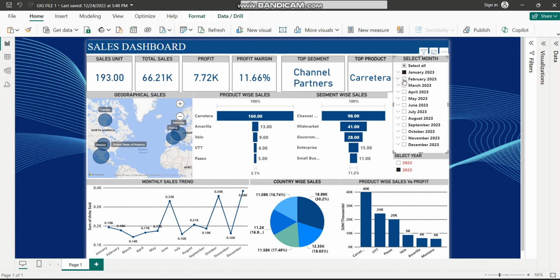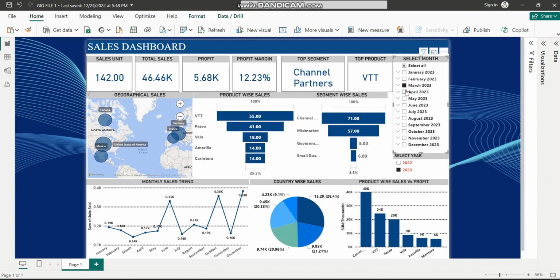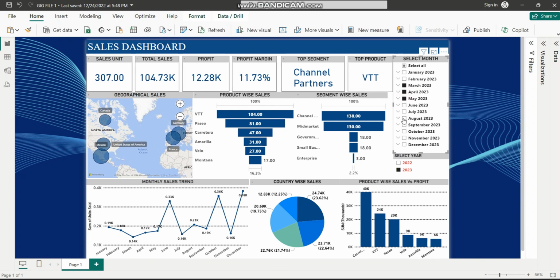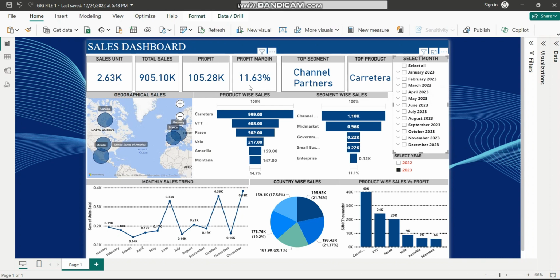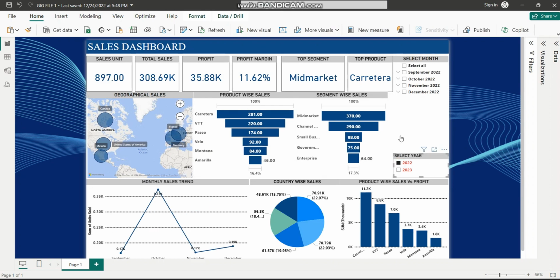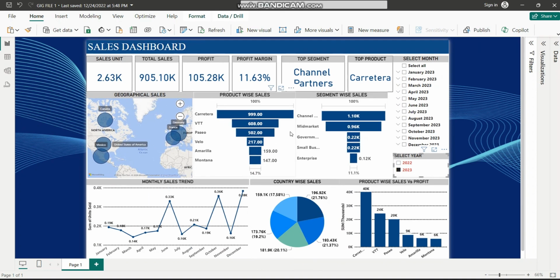If you want to see February, we can see a different product in a different segment and a different number of units sold. Everything changes. We can see March, we can see different numbers, everything is here. If you want to select two months, just press the control key and select those months. If you want to unselect all, just right click and clear selection, and the complete data will be shown. If you want to go to 2022, you can see the 2022 data, something like this. We only have 3 or 4 months of data there, so that's why it only shows that. So that is how you will be populating your interactive dashboard.